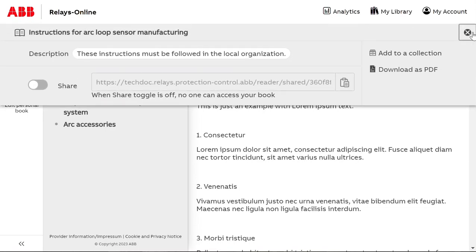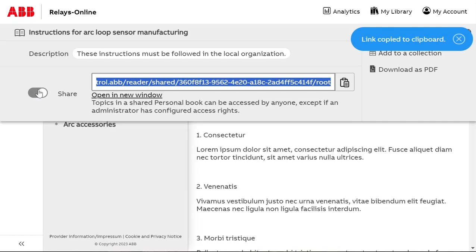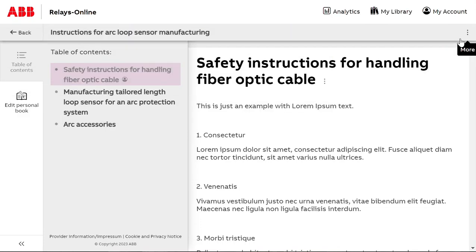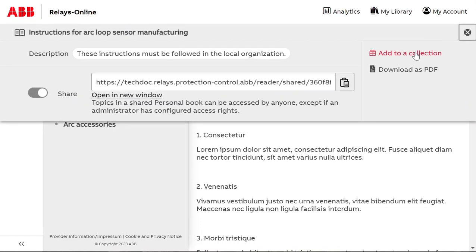You can also share your personal book with others. Simply click on the top right ellipsis and activate Share. You can also add your book to your own collection and download your personal book as a PDF.